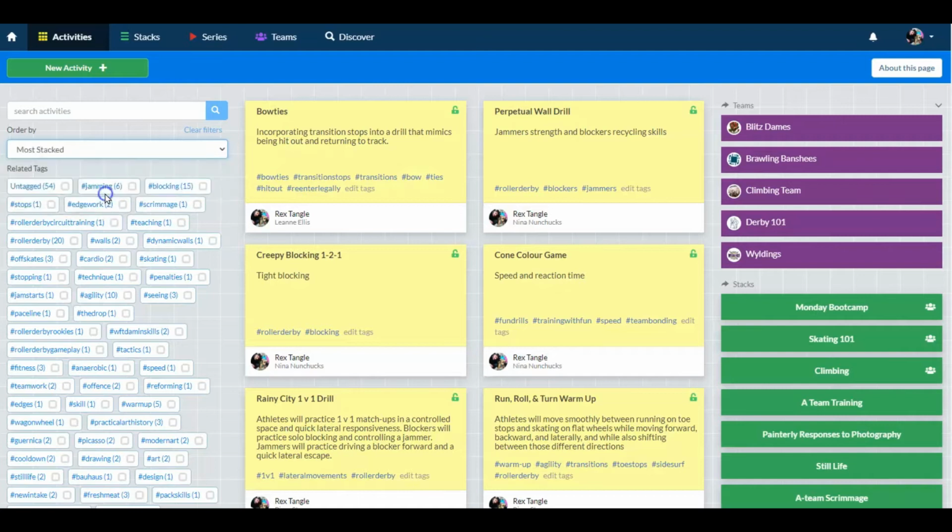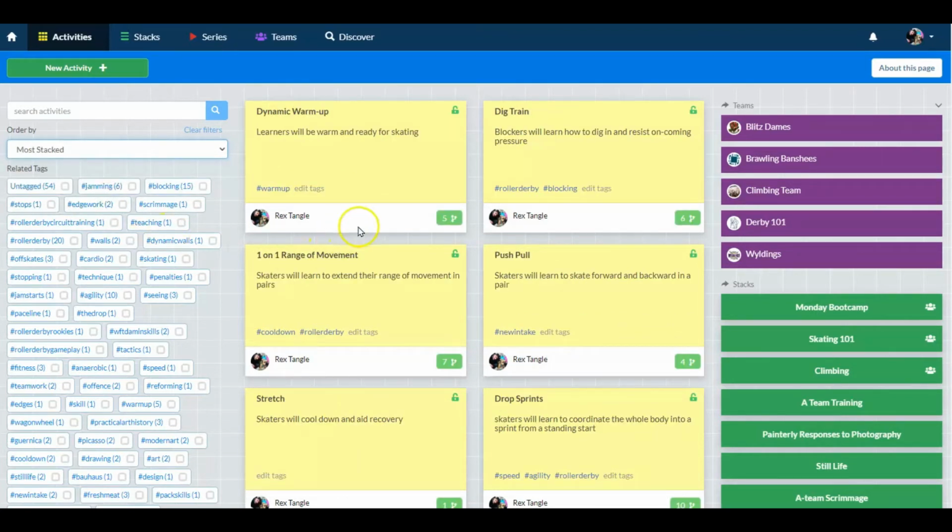Now if I click most stacked, these are the activities that I stack the most. So these are things that I coach all the time. And how it works is when I drag and drop an activity onto a stack, there's a counter in the database. You can't see it on the front end, but it's in the back end, and it will give a +1 on that activity. Basically it will give it a score of +1, and every time you do it that score will go up.